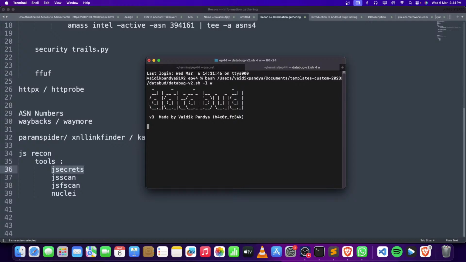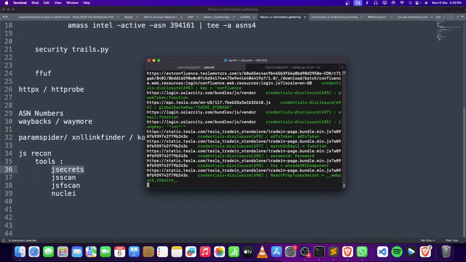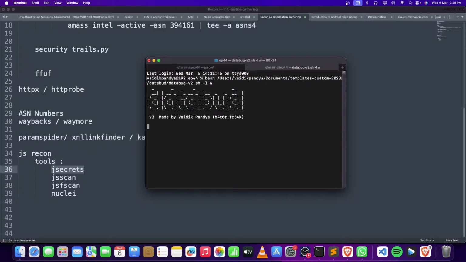It is not available on GitHub. It is my private tool, buddy. You can go with JSecrets. That's available on GitHub. You can go for it. If you have any questions, just drop it down in the chat.